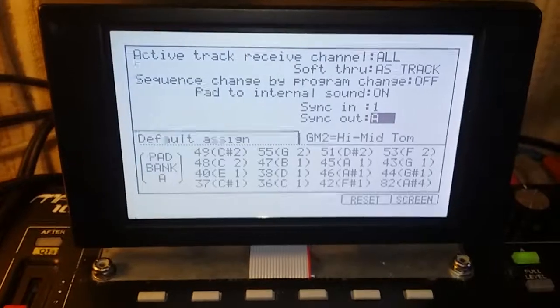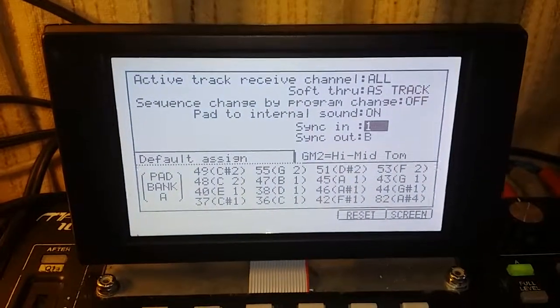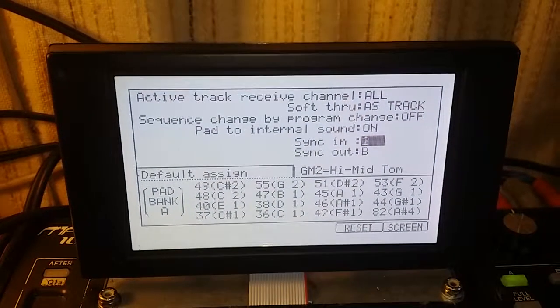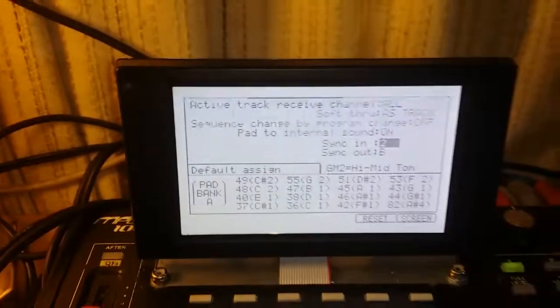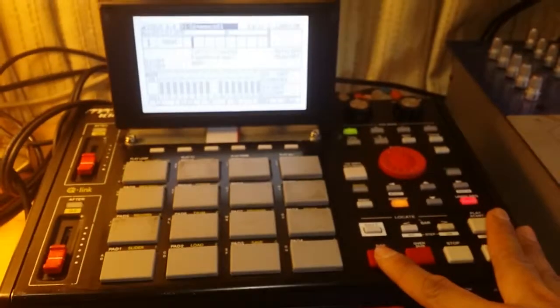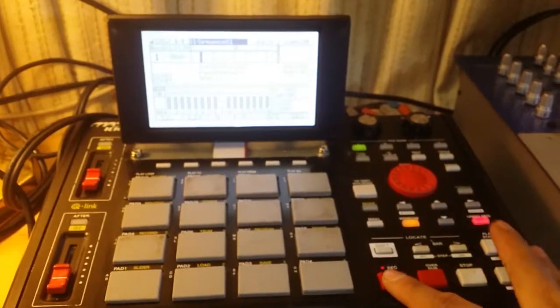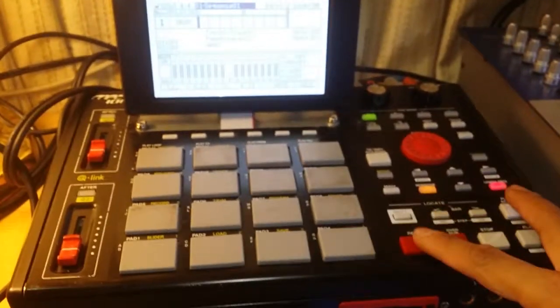So what I'm going to do is change the MIDI connection to sync out B and sync in number 2. So now if I try to press record, I will hear the metronome. There you go. So it means I have the right connection.